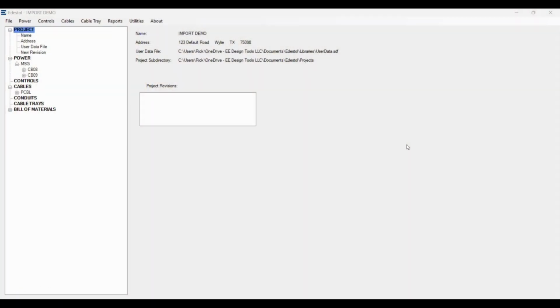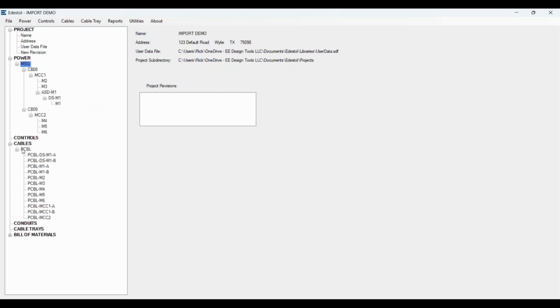Okay, here we are. We're using the same demo project that we used to import motors for. That was the previous project, so we're going to use that same one. As you can see, we do a right click here and expand all branches. So we've got our MCC1, MCC2. We've got all our P cables, which were created on that project. So now we're going to build on this to demonstrate how to import controls. That would be the next step down, import controls, and it's going to be via spreadsheet as well, and I will show you that in just a minute.